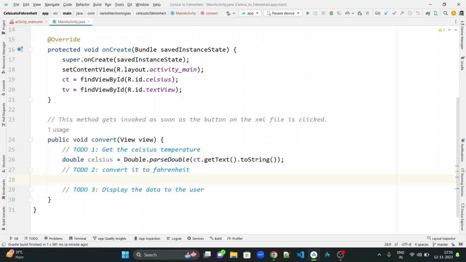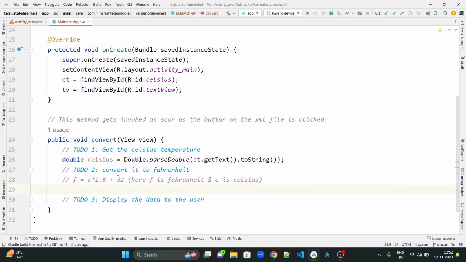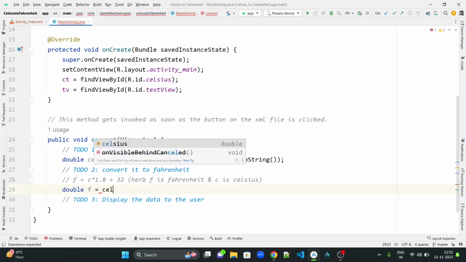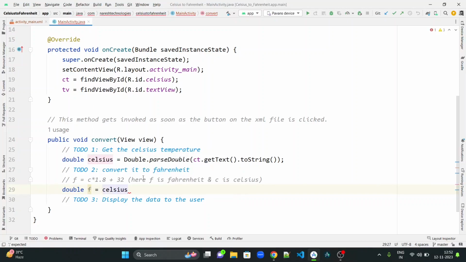The formula to convert the temperature in Celsius to Fahrenheit is F equal to C into 1.8 plus 32. So here F is Fahrenheit and C is Celsius temperature. By looking at this formula, we can create a double value called F, and that is equal to Celsius * 1.8 + 32.